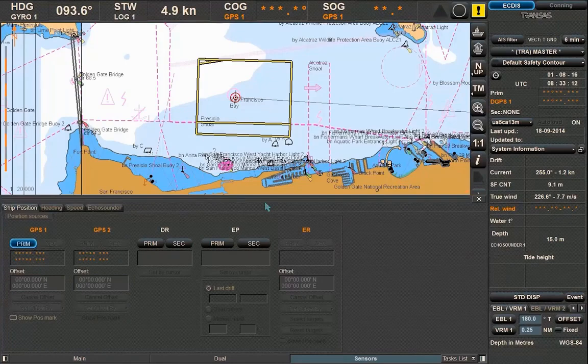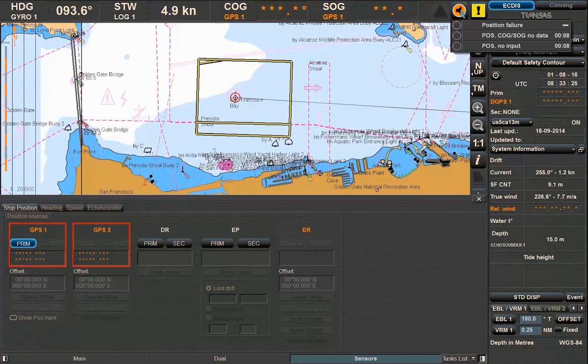Sensor alerts. A warning will be generated when a sensor that has been selected as an information source, for example, a primary or secondary position sensor, delivers incorrect or incomplete data, or no data at all.